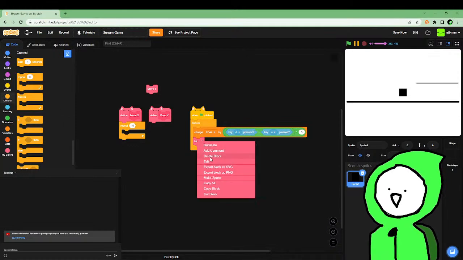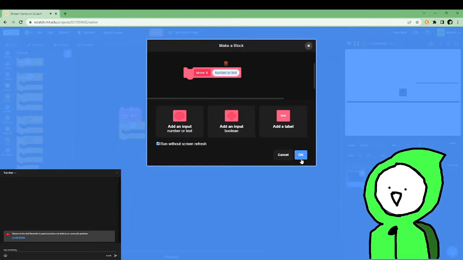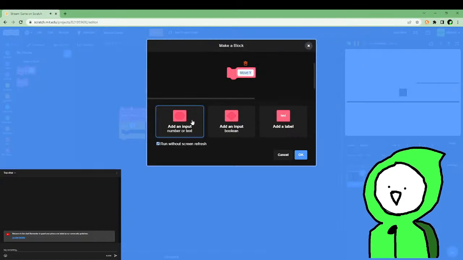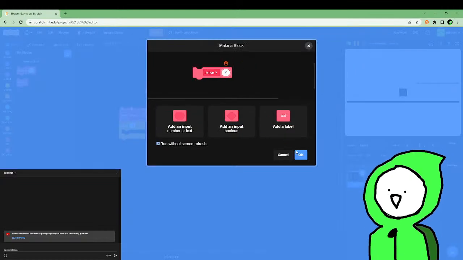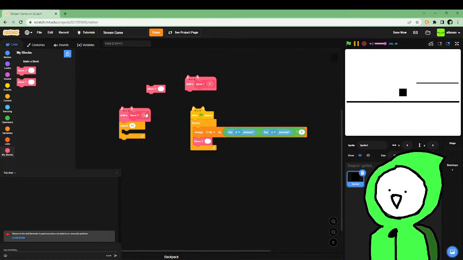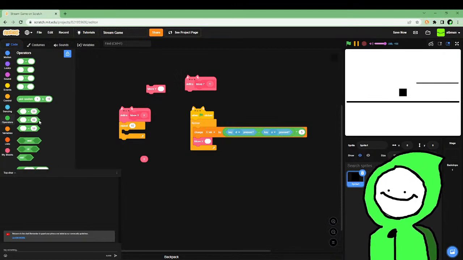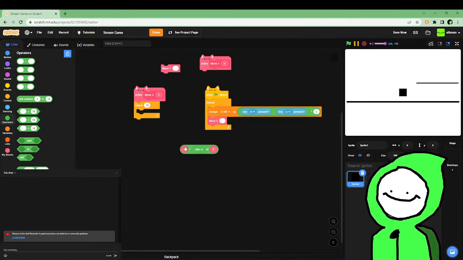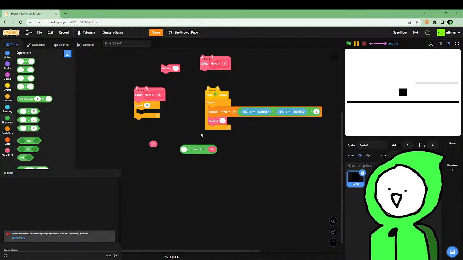Actually, wait, I need to edit these. Move X, X, and then edit move Y, Y, Y. So, yeah, we're gonna repeat X divided by the abs of X. So, basically, this is gonna say this is 5, because that's how fast you're moving. So if we're moving to the right, it'll be 5. So it's basically gonna have 5 divided by 5, so that's gonna be 1. So it's gonna repeat 1 time.